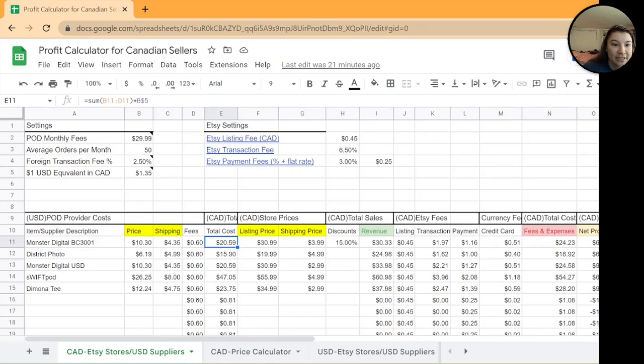Basically what we are calculating here is the sum of B11 through D11, which is correct. That's B11 plus C11 plus D11 to get our total cost. And then we multiply it by B5 here, which is our currency conversion. Perfect. That's our total cost.